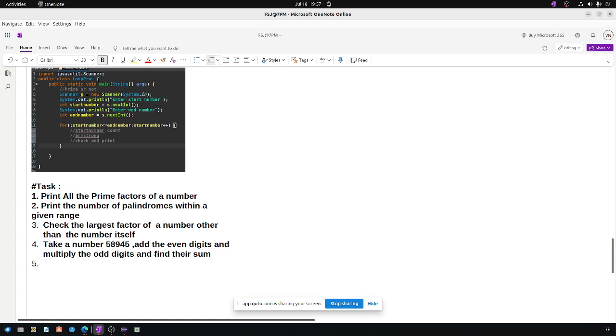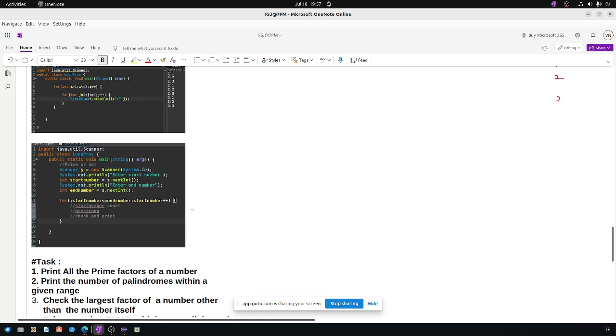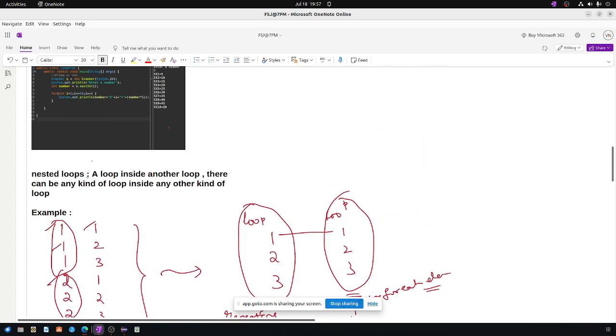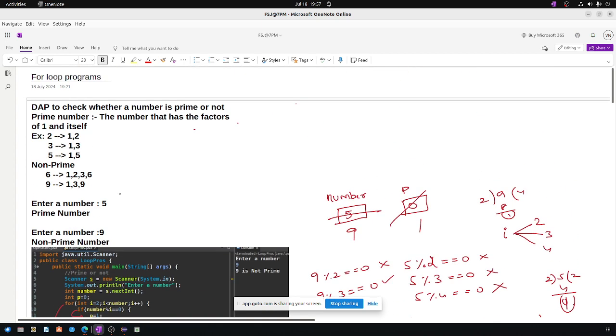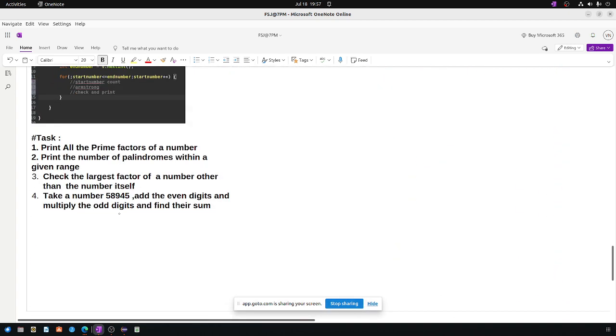Right. So after these 4 tasks, there is also one I gave you earlier. So yeah, you can do all these tasks.